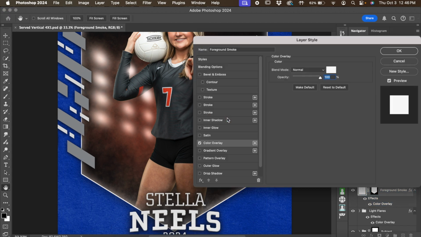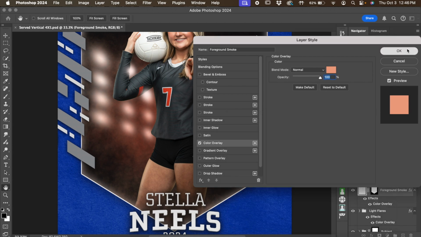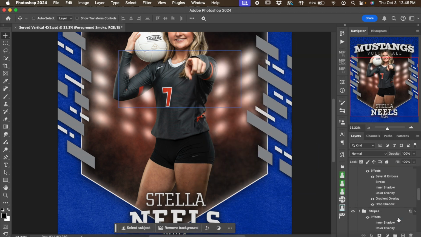Foreground, double click. I'm going to click this white. I want to click that. I'm going to make it a little more orange. And again, just make it somewhat subtle. All right, let's keep moving along here.